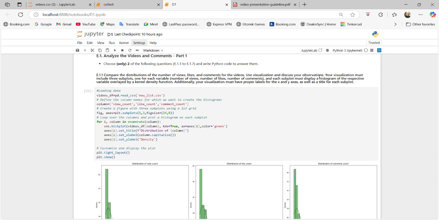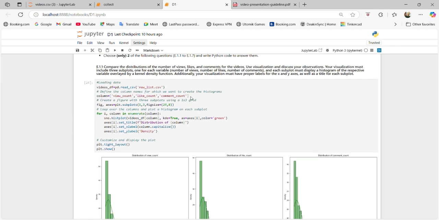For the visualization, we have to include three subplots, one for each variable, and make sure that each subplot displays a histogram of the respective variable, overlaid by a kernel density function. We also have to make proper labels for the x and y axis and a title for each subplot. Now coming to the coding part for this section.